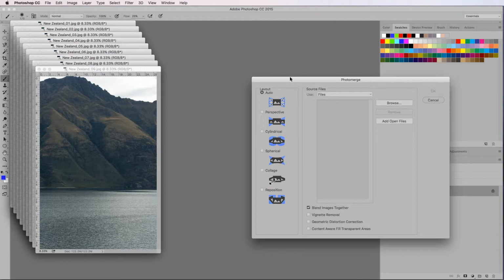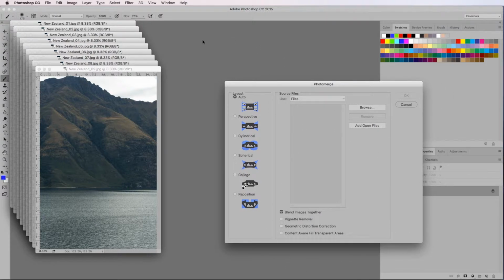Now over here we'll open a little window, and it's very easy. So all of our files are open, so we can just add open files. Now for argument's sake, you may have another image that's open as well, and it may bring it in here, it may not. If it does, all you've got to do is click on the image and remove it if it's not meant to be in the sequence. We want to blend images together. It's probably a good idea to add vignette removal.